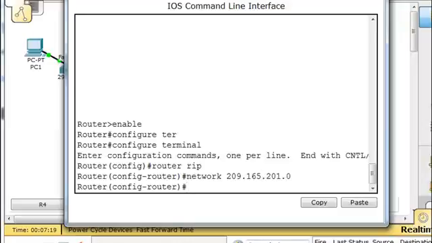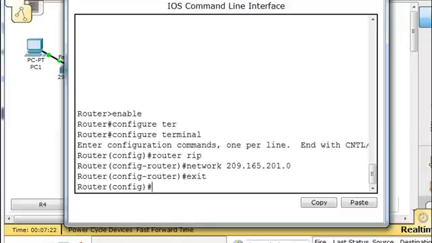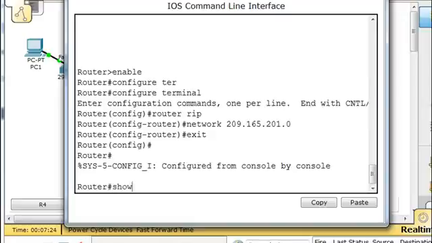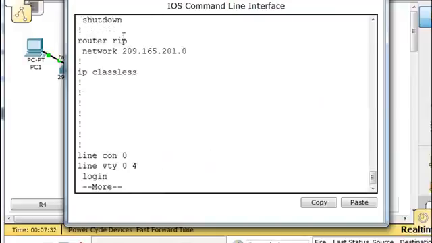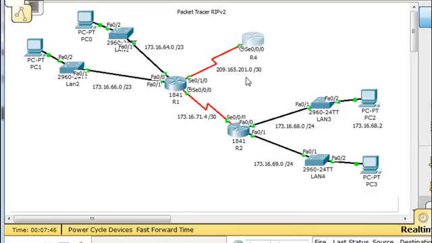Now I'll do a Control C or exit here, and let's take a look with the show run command. You can see router rip, and there is our network. The network is showing up as 209.165.201.0. RIP thinks this is a /24 network, when in fact you can tell that on the interface it's actually /30. So it's been subnetted classlessly. That's particularly how RIP does not support these types of networks.